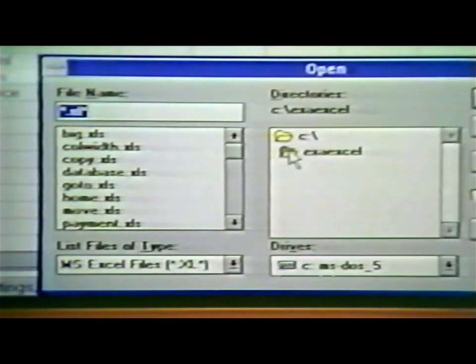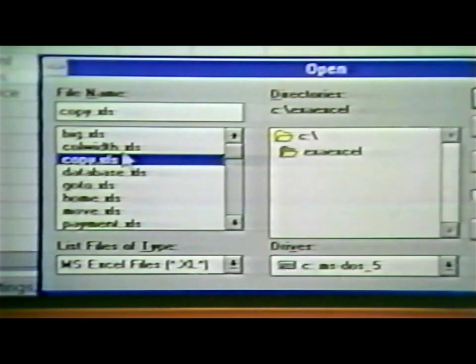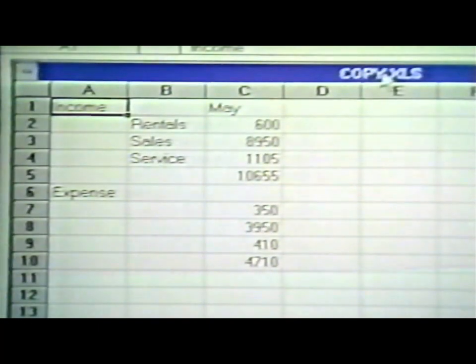Let's find a different worksheet to copy the information to. Let's choose this worksheet called Copy. A shortcut for doing this is double-clicking. Double-clicking on it will open it, clicking twice rapidly. A new worksheet has opened.